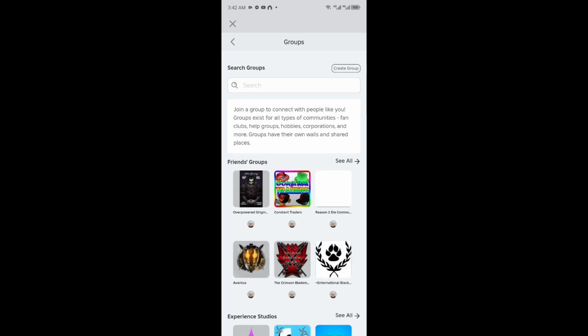Now right after choosing that specific group, you want to make sure that you remove each member from that group, and the Roblox group will be automatically deleted.